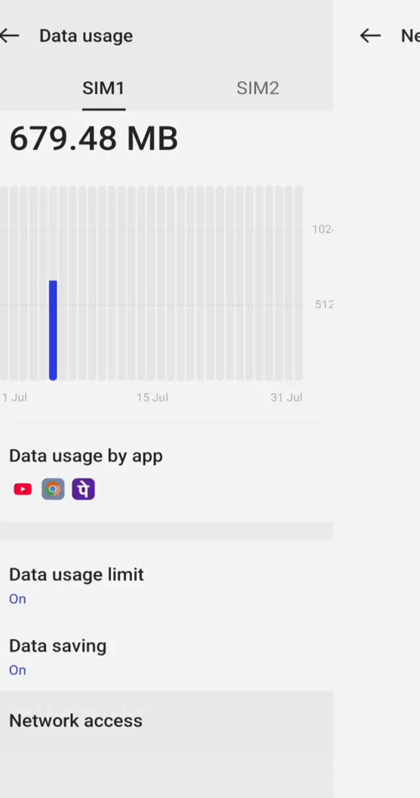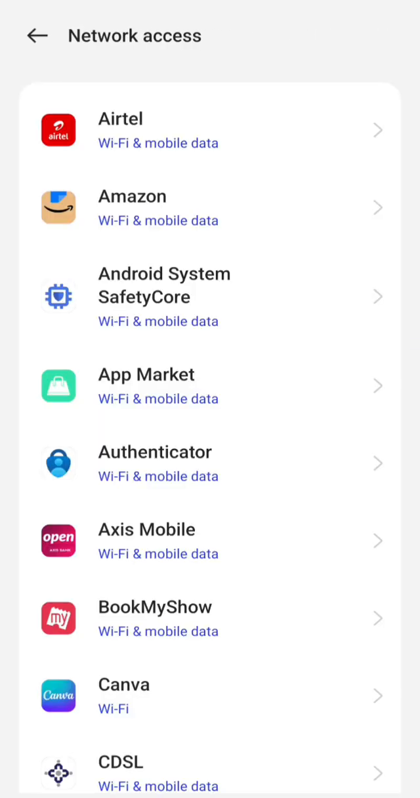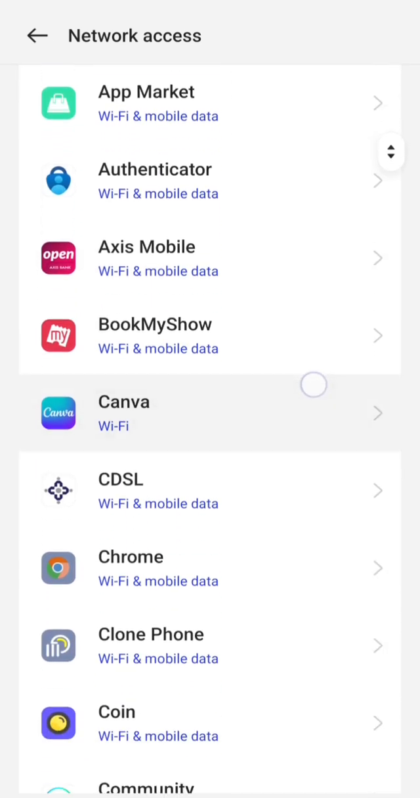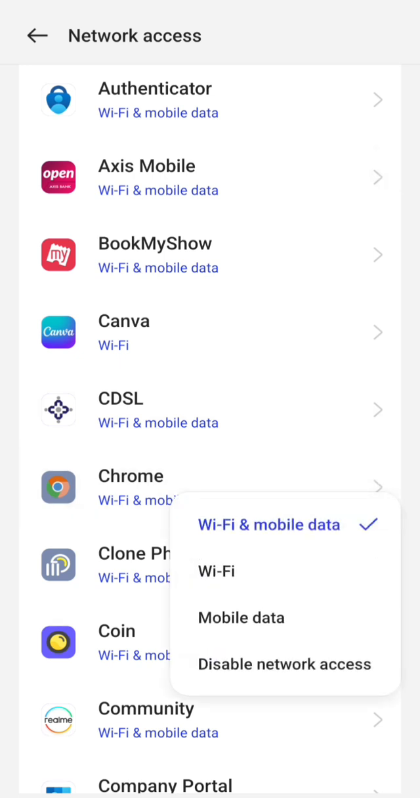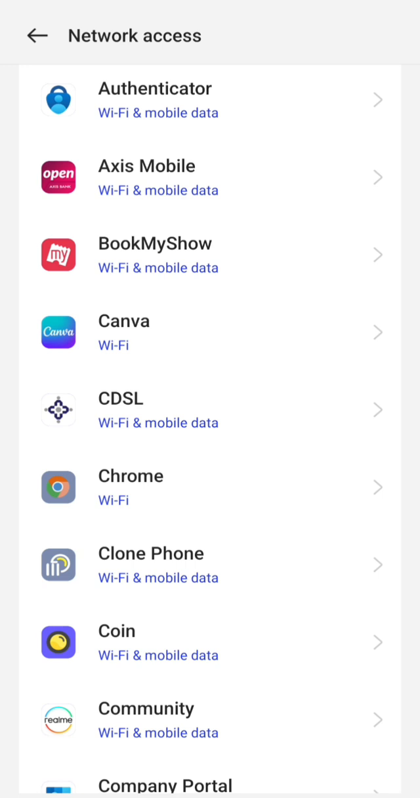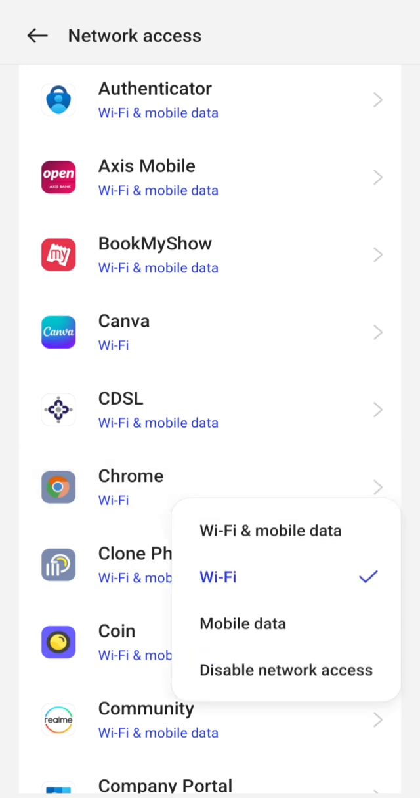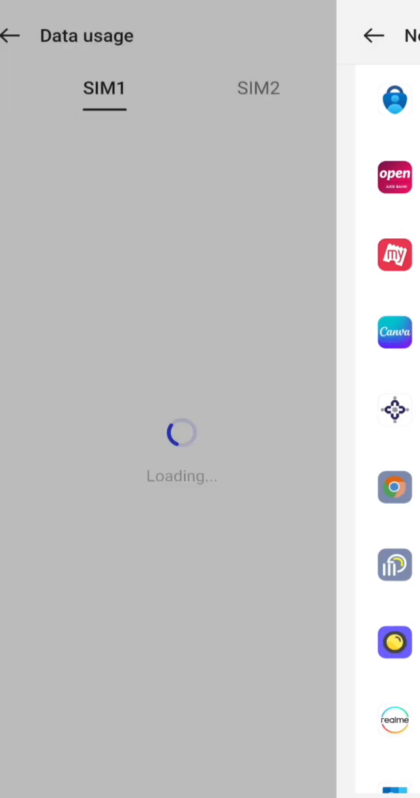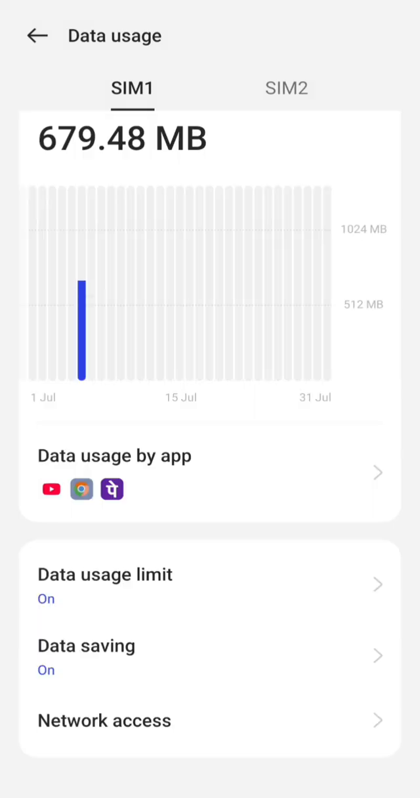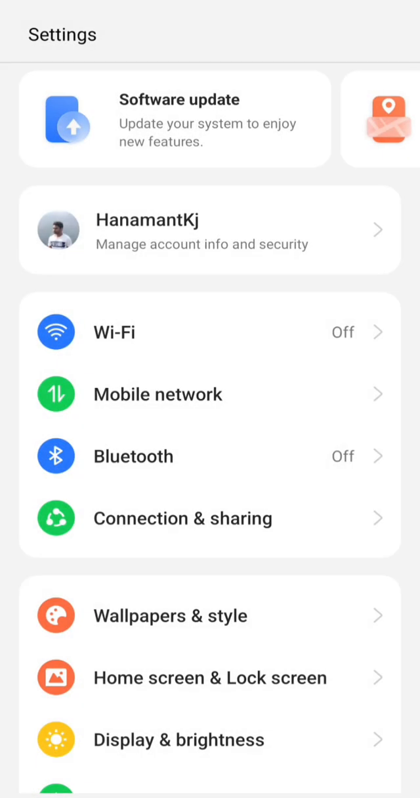The third option, network access. In this you can set for which application you want only Wi-Fi to be enabled. There are options: Wi-Fi and mobile data, Wi-Fi, mobile data. You can choose whatever you want to. I have chosen Wi-Fi for Chrome. So only when Wi-Fi is there, Chrome will consume the data. It won't consume mobile data.